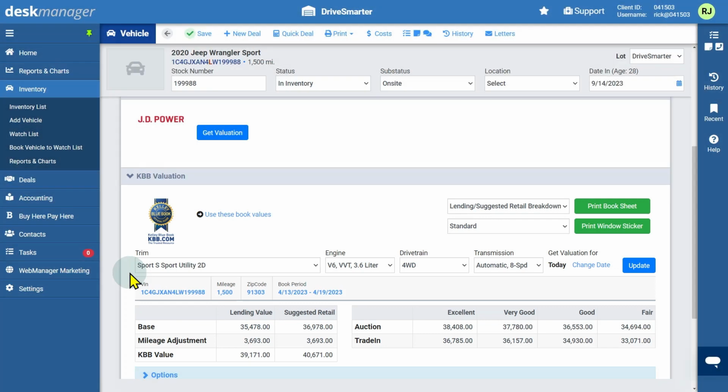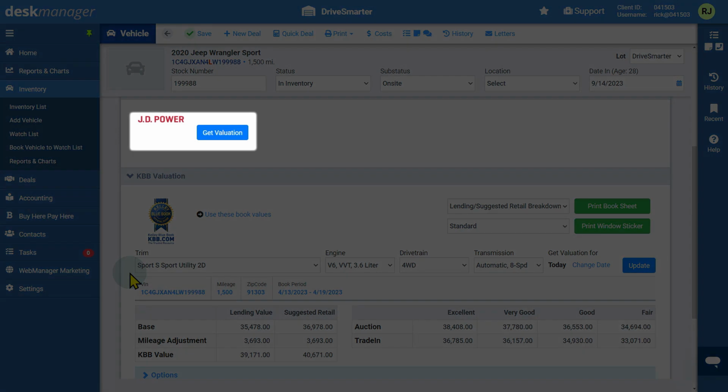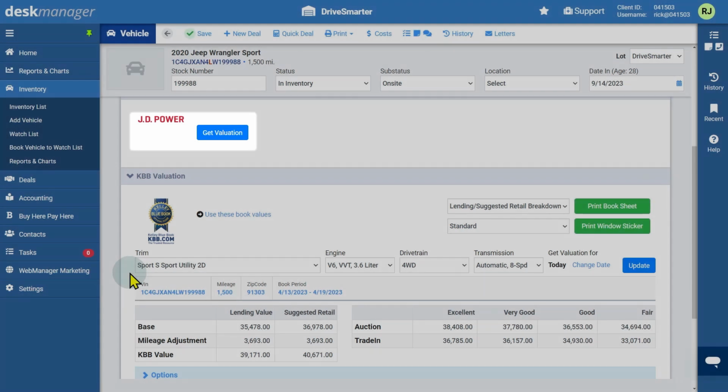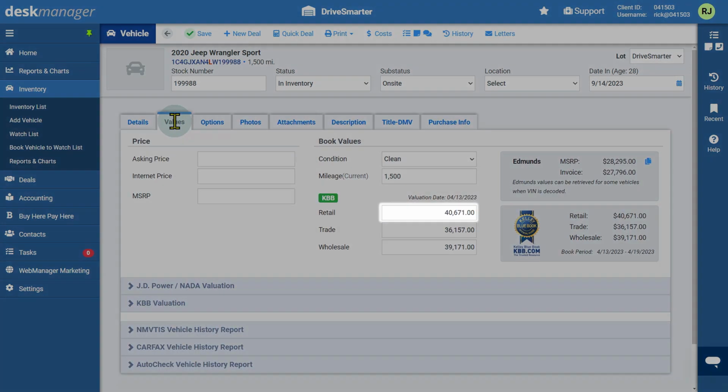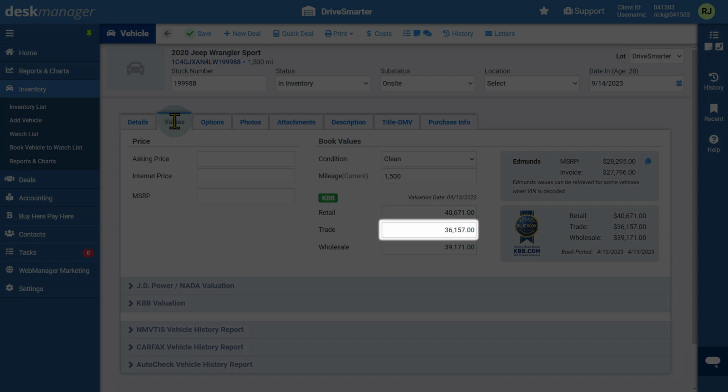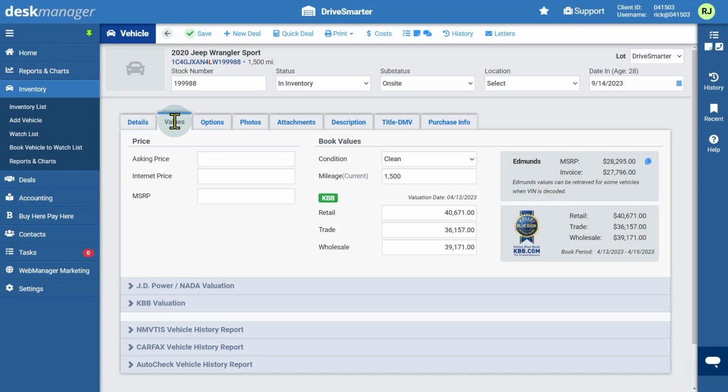If automatic valuation is not set, no worries, you can manually run a valuation report. Simply click Get Valuation next to the appropriate provider. In the Book Values section, you'll find the retail, trade, and wholesale values from your default valuation provider.